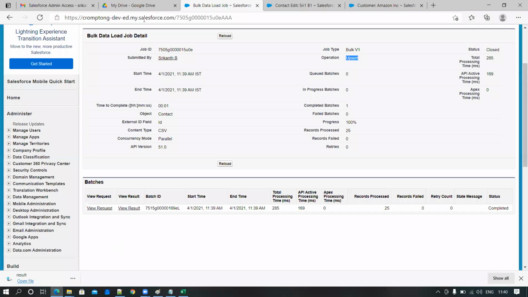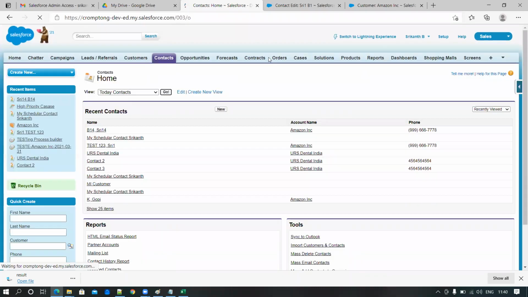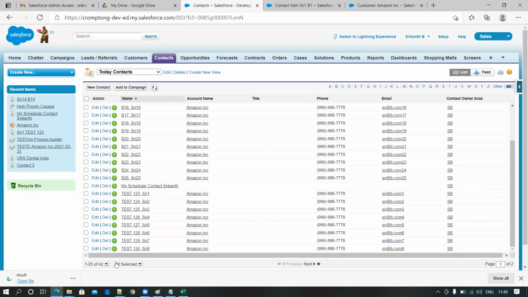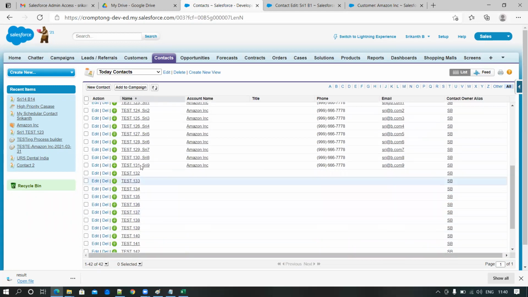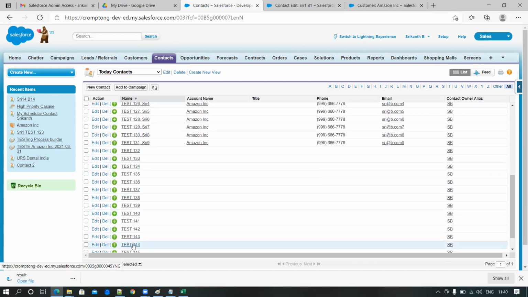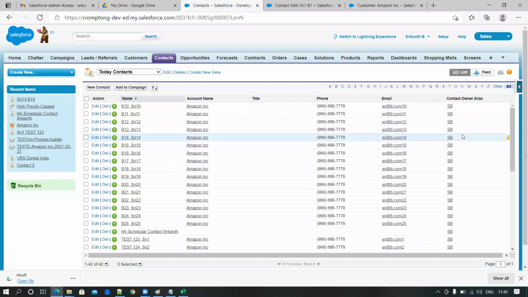Now come here and check it on the contacts list view. See, for a couple of contacts, test 1, 2, 3. So a total of 42 contacts are there. These contacts are updated, and these contacts are newly inserted. For the newly inserted, you don't have the account, phone number, or email. For the updated ones, we'll have these things. So that means I can do bulk operations at a time. That is the beauty of Salesforce.